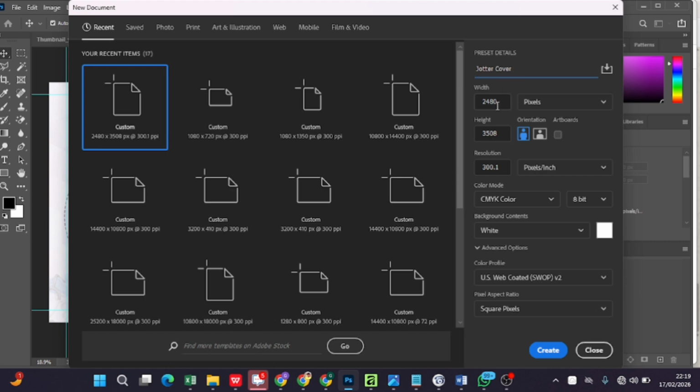And then for the size, you can see it is in pixels. The size is 2480 by 3508, but I am interested in landscape, so I'll just change the orientation to landscape. This is CMYK, and the resolution is 300.